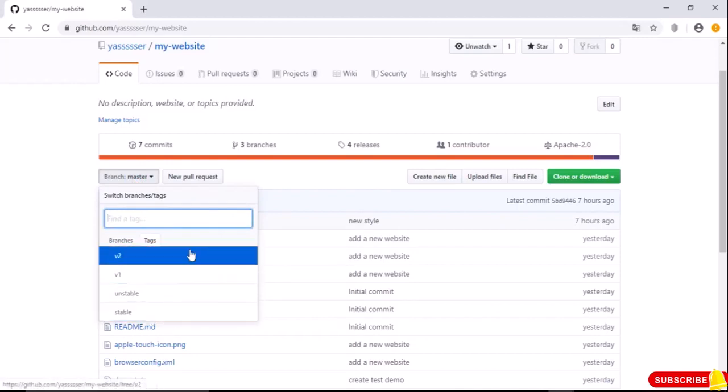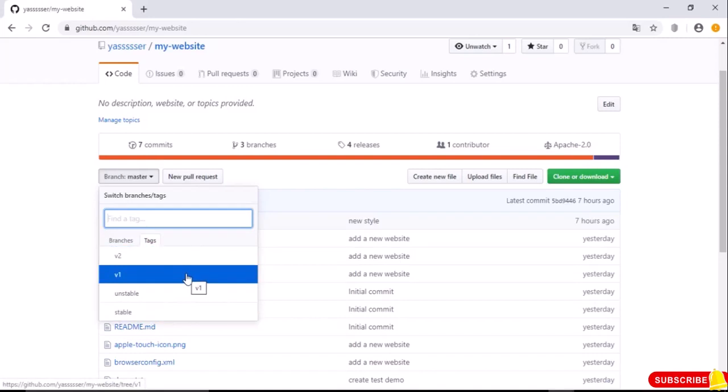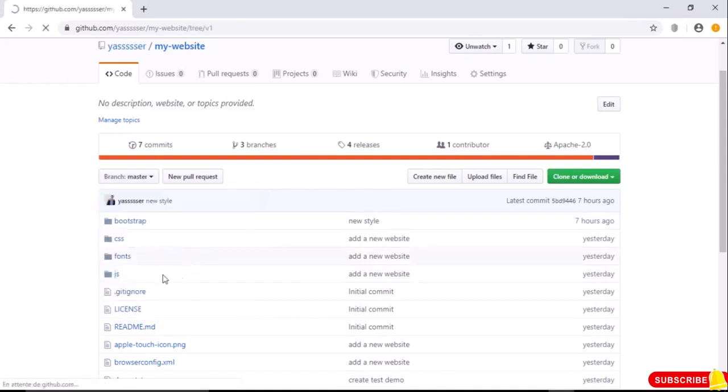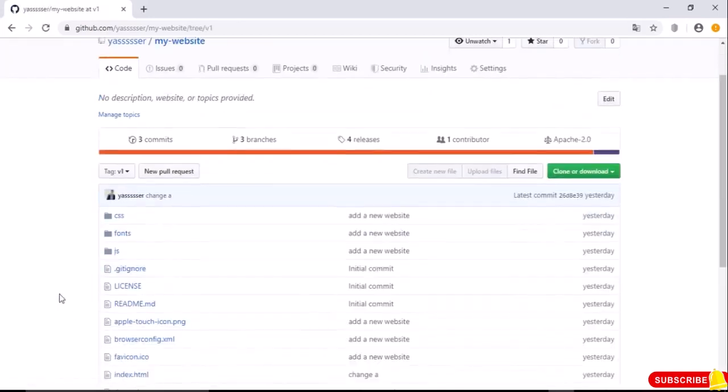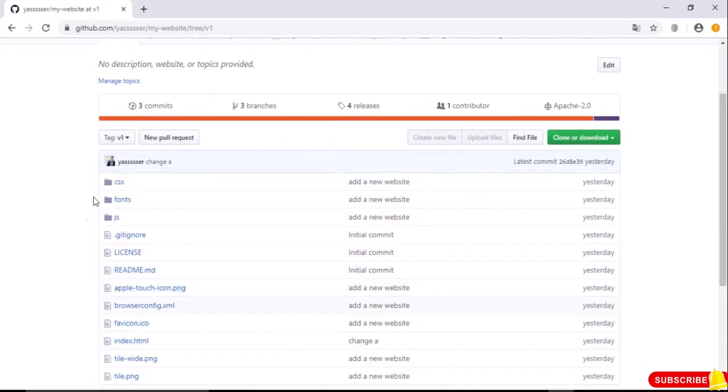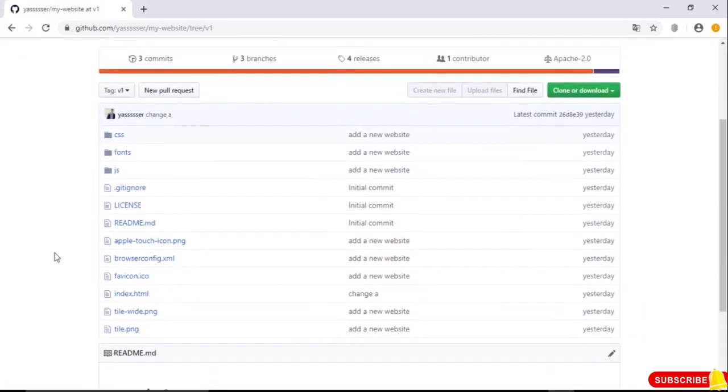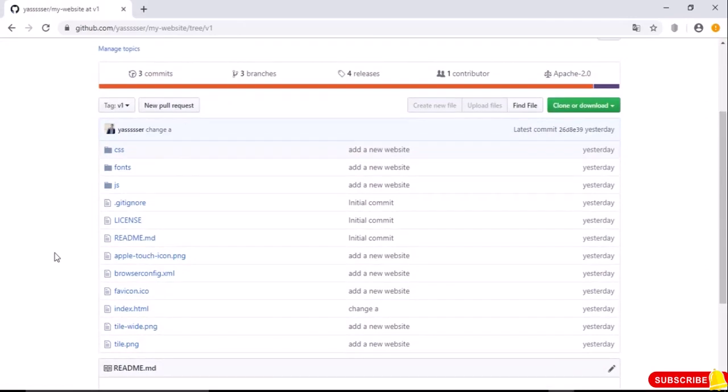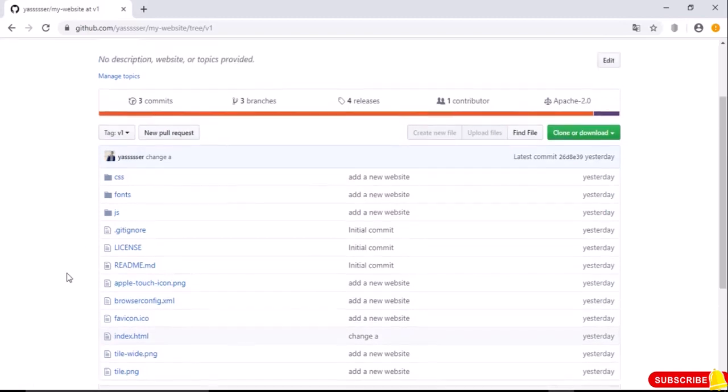If we click on some of them, for example, let's click on version 1, and we will see the code here go back to version 1 of our code, and so there is no folder named bootstrap here, and I think that in this syntax.html we will find the previous website and not this new one, and we see here just 3 commits.